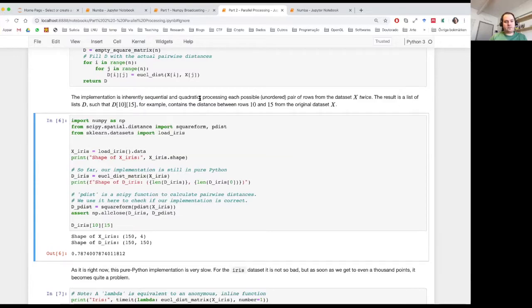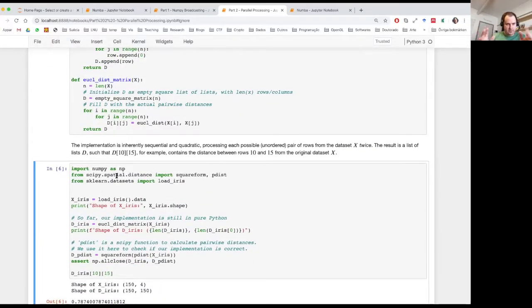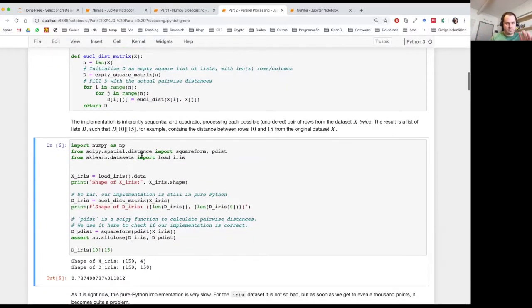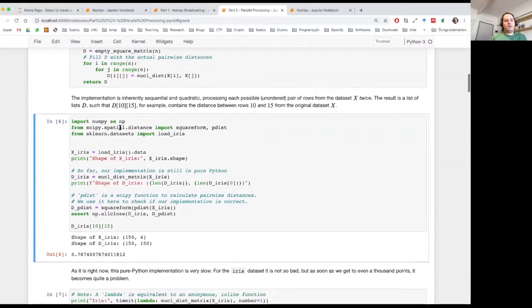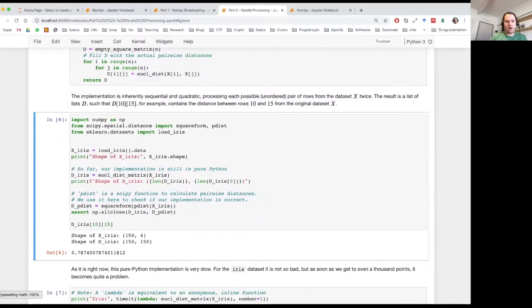And the result is a list of lists. So this is not an array. I'm working with pure Python here. The result is a list of lists. And you're gonna see why I'm doing this for now. So then, for example, if I do D[10][15], that means I want the distance between row 10 and row 15 of the original data set X, right?